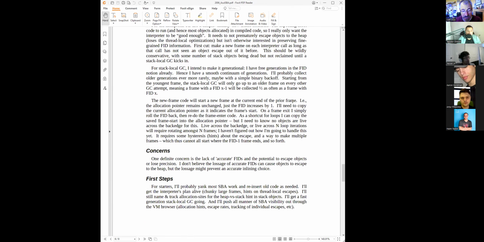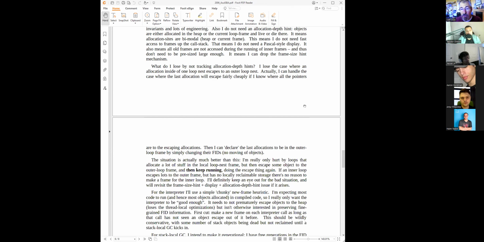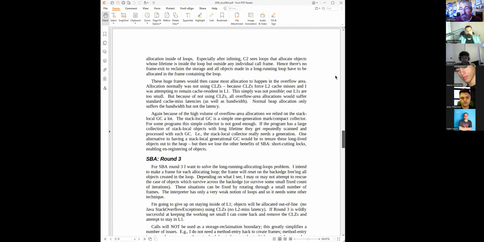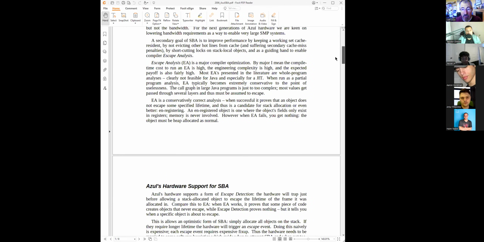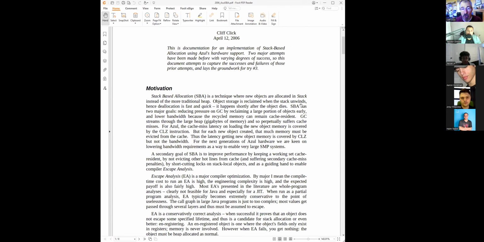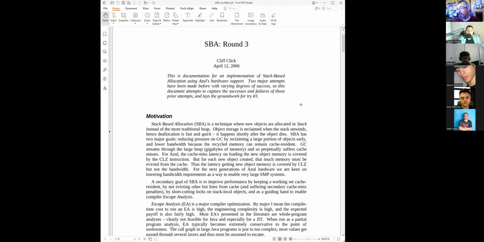A lot of things that, like I said, were really cool and worked out well, and things that were kind of surprising didn't work out. But one of the main things for where it worked and where it didn't was the trade-off between bandwidth and cache on Azul is basically reversed versus an x86.